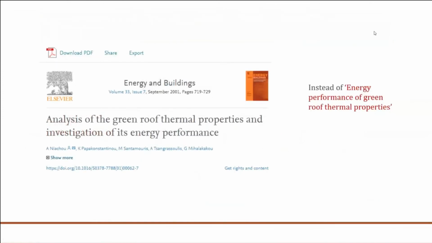Okay, again, another example. So instead of just energy performance of green roof thermal properties, the title becomes analysis of green roof thermal properties and investigation of its energy performance. So again, when you have the title, this could be your first draft title, one of the 3 or 4 draft titles. But at the end, you have to make sure that the title captures the key component of your paper, right?